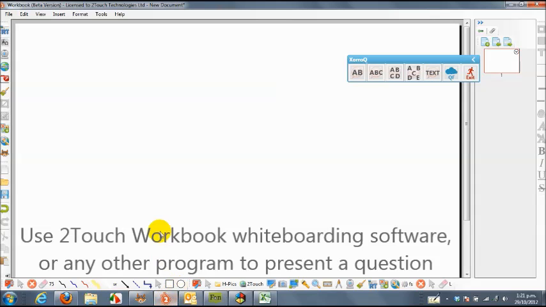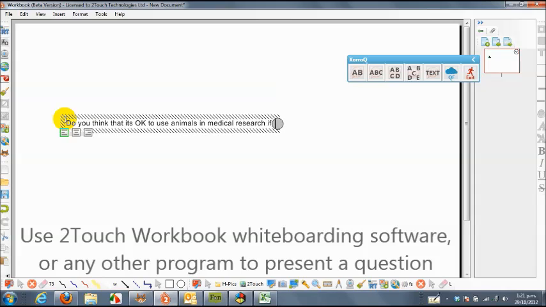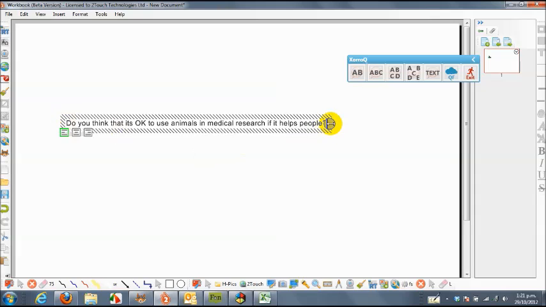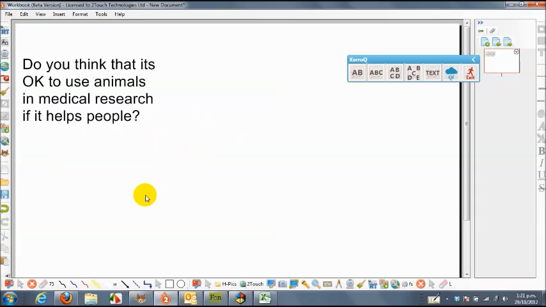Let's ask a question. I happen to be using a whiteboarding program called 2Touch Workbook. However, you can use any software you want, or just write the question up on a conventional whiteboard. Do you think that it's okay to use animals in medical research if this helps people? To start receiving responses from your audience, just push the text button.